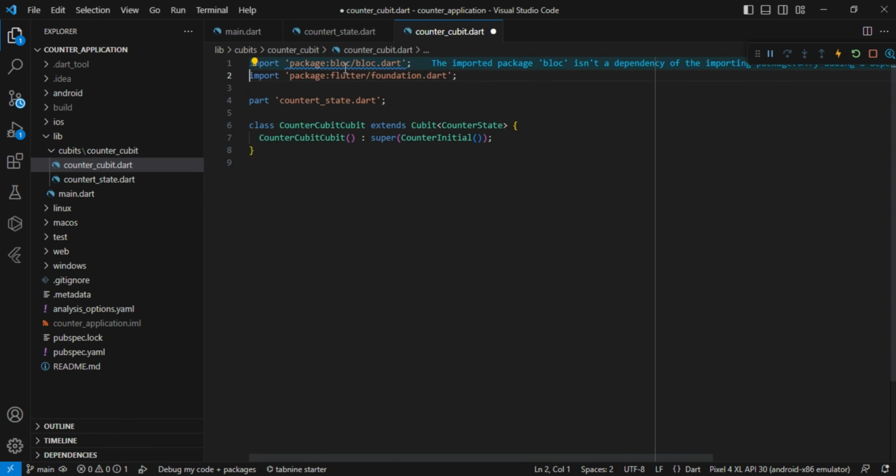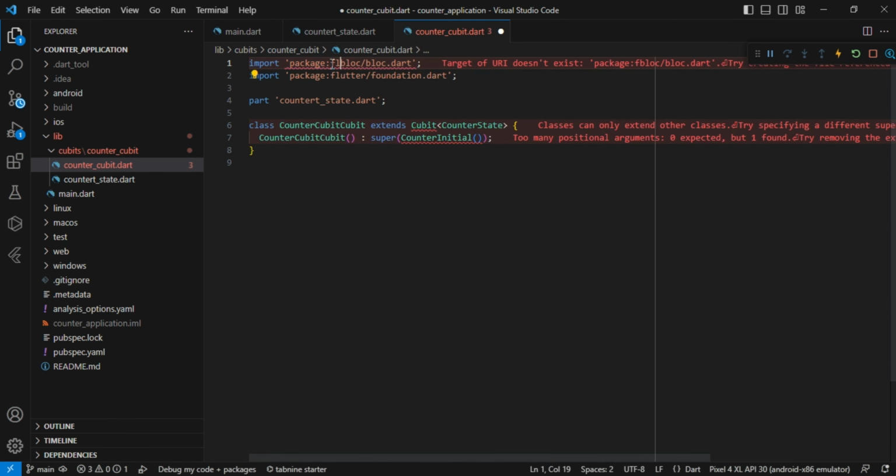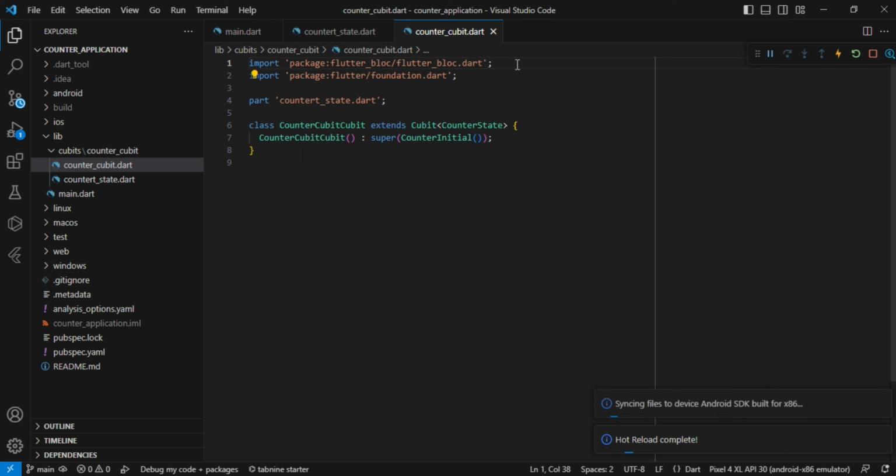Also for the package, I'm not going to use bloc. Instead, I will use flutter_bloc. And also for this part, I will say flutter_bloc. And as you can see, there is no issue for our application.